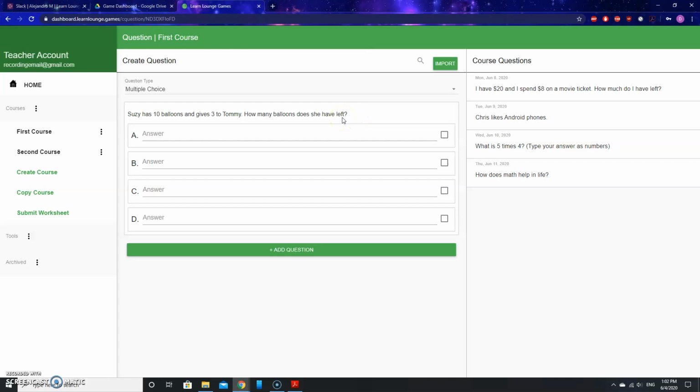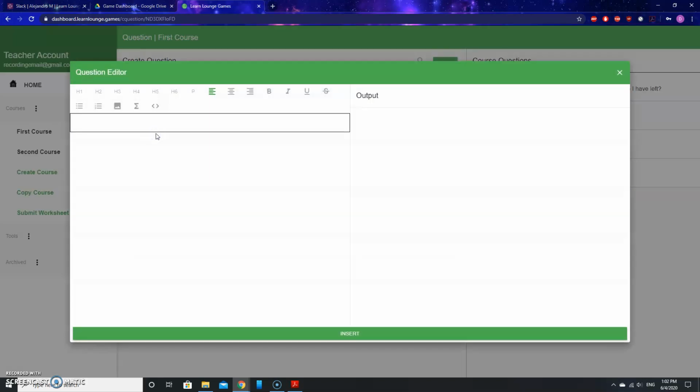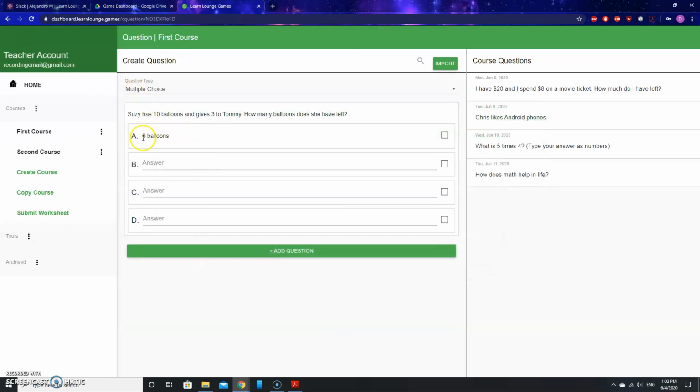And now you can do the same steps for the answer choices. So if we click in each of these boxes here, so click in the answer for A, click in this box right here, and then we can type in the answer choice for A. So let's say, I don't know, 6 balloons, maybe. Click insert down at the bottom, and it's going to fill in answer choice A. Do the same thing for B.